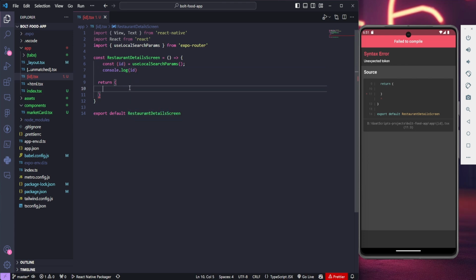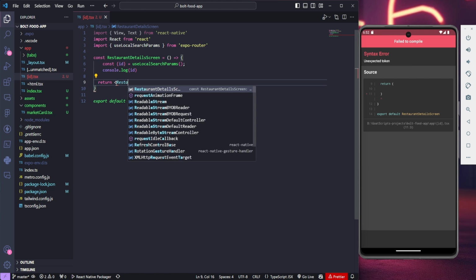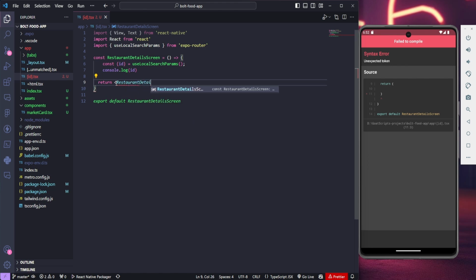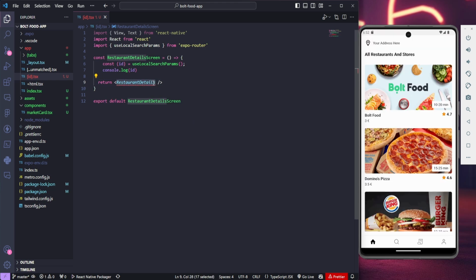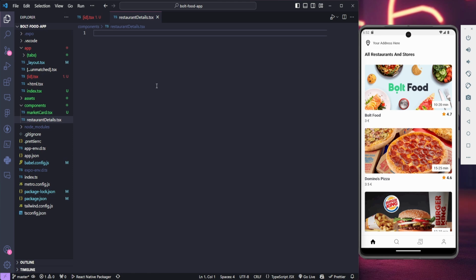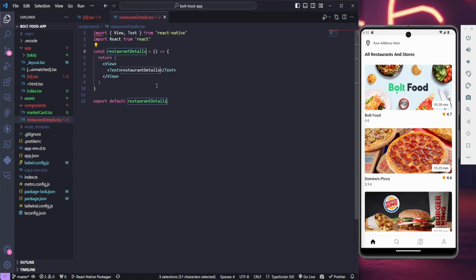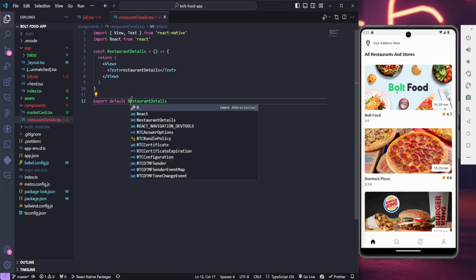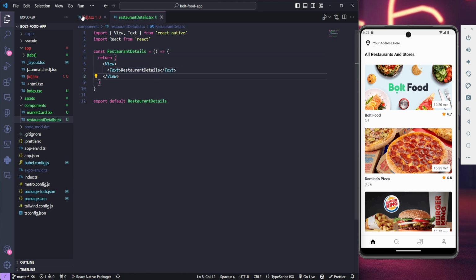Let's return a new component. So restaurant details, let's create it here. Restaurant details. Let's change the name, like don't change it, but do the capital R. Okay.